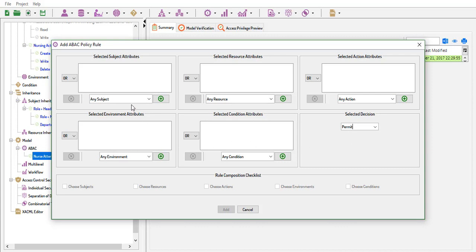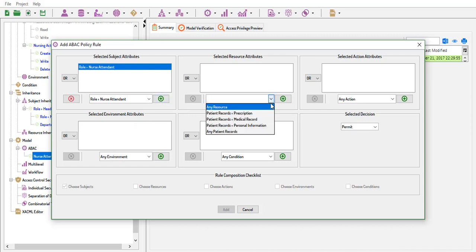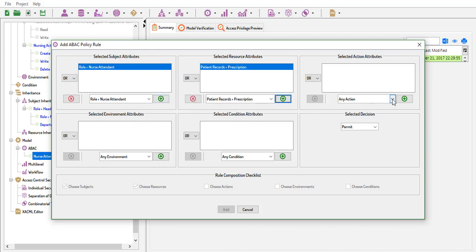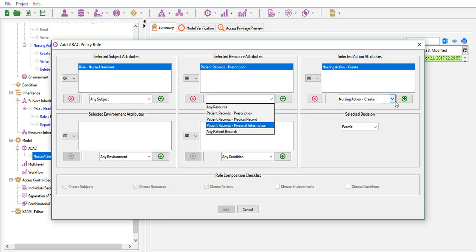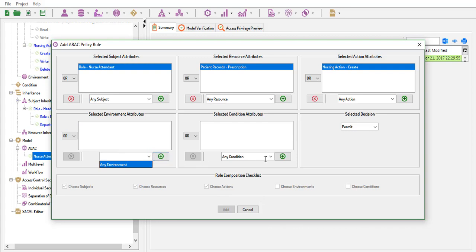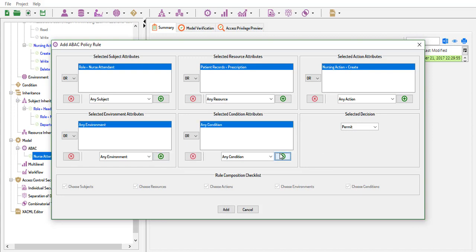To begin, let's start with selected subject attributes. For our first rule, let's choose nurse attendant, and for our resource, we will pick prescription, and for action we will select create. As you may have noticed, all of the subject attributes, resource attributes, etc. that we've defined up to this point are available to choose during this rule creation process. Had we defined specific attributes for environment or condition, we would have those options as well. However, since we did not define specific environment or condition attributes, we'll just add the any environment and any condition to our rule.